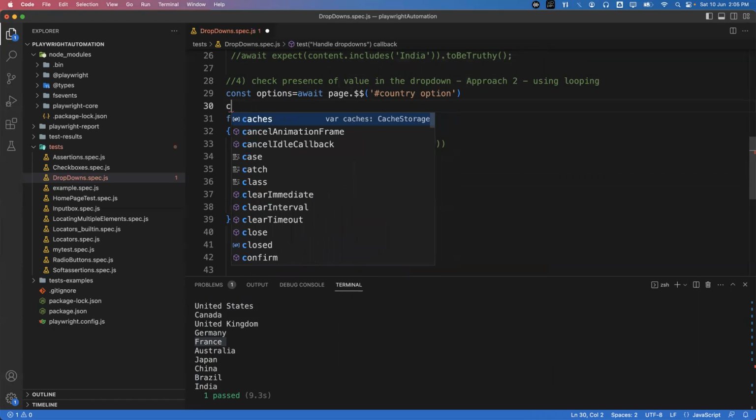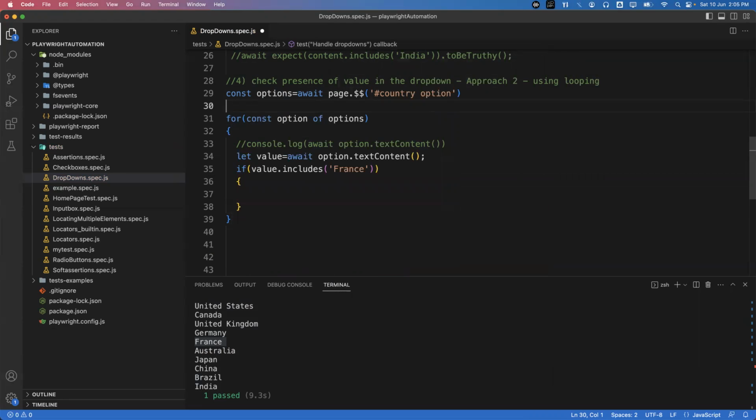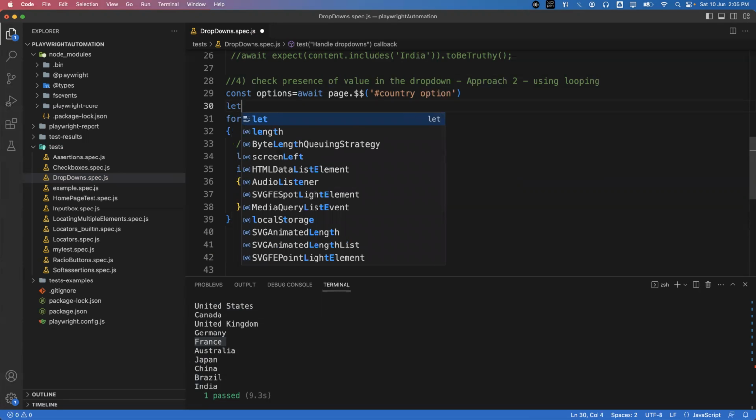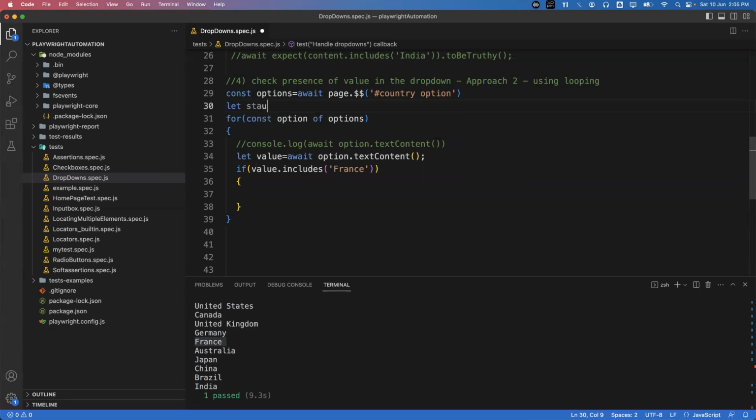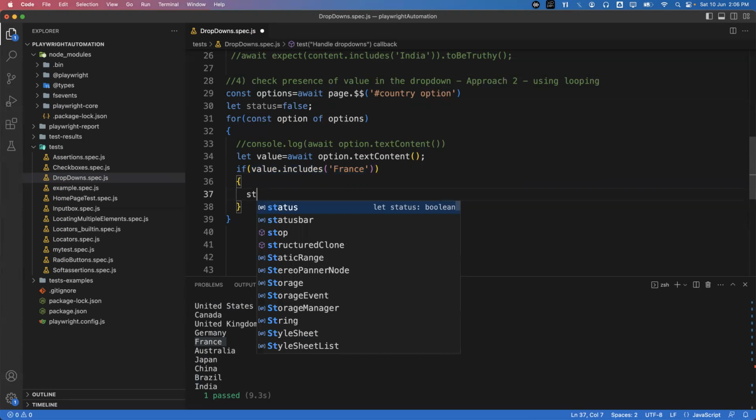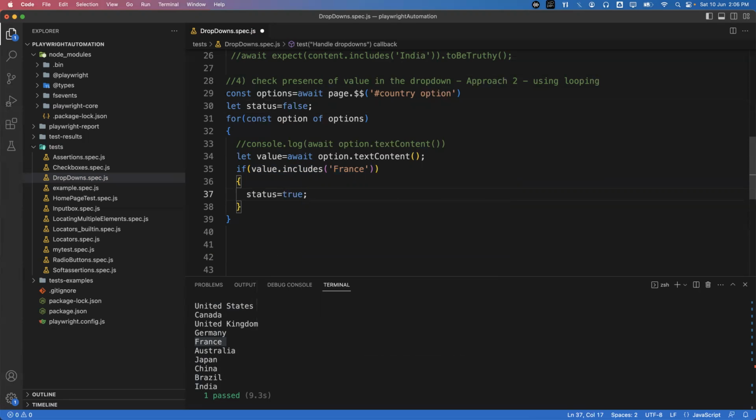Whenever you want to change the variable values, don't make them const variables, because when I say const, that variable value we cannot change. So better to keep let, or you can use the var keyword in JavaScript. So simply I can take status, and initially I'll make it false. As soon as you find this value in the drop down, I'll immediately make the status true, and then I'll break the loop. I need not go through the rest of the values. As soon as I find this country, I make the status true and then break the loop.